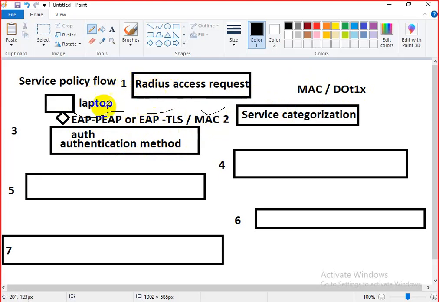First, the RADIUS packet. The laptop sends the RADIUS packet to our console. Then our ClearPass categorizes the service as per the packets coming to my console. That packet is either MacAuth or .1X. If MacAuth is coming, the authentication method is the MacAuth policy. If .1X, it checks EAP, PEAP or EAP-TLS.